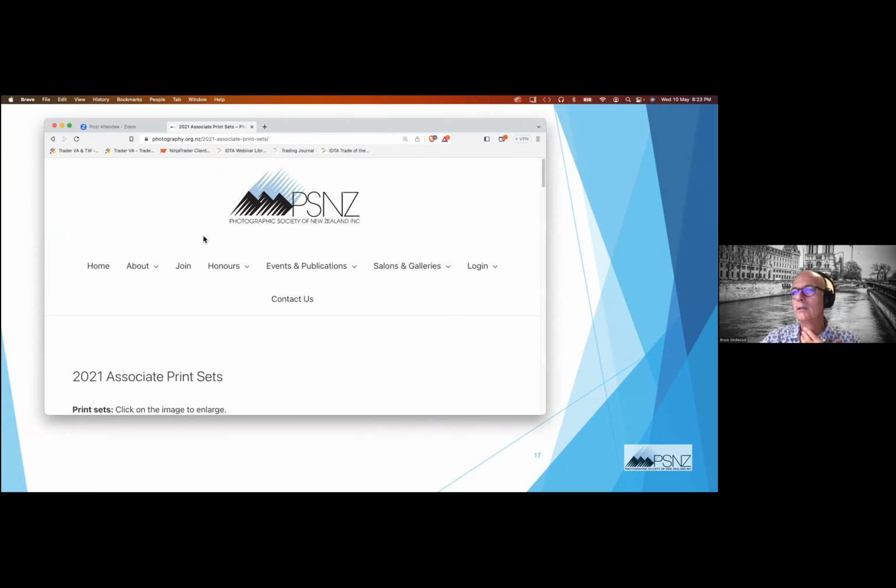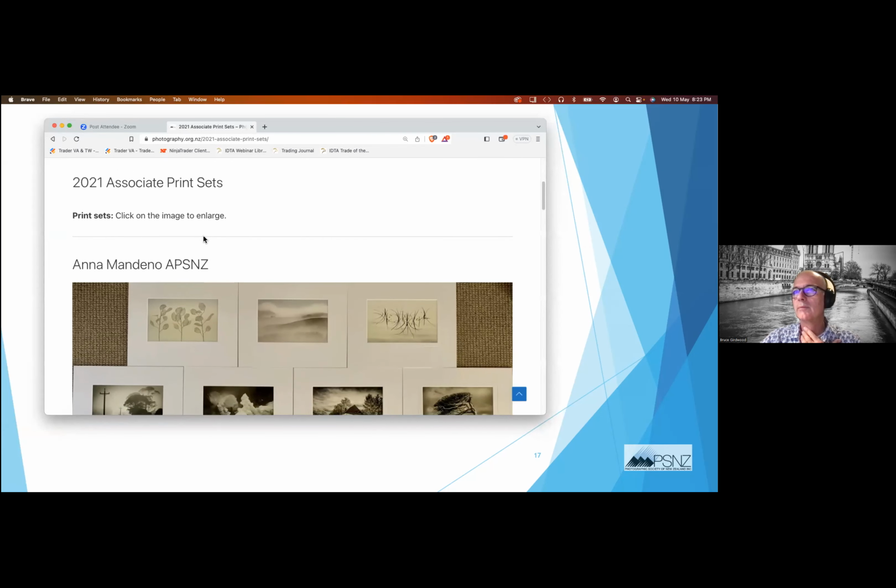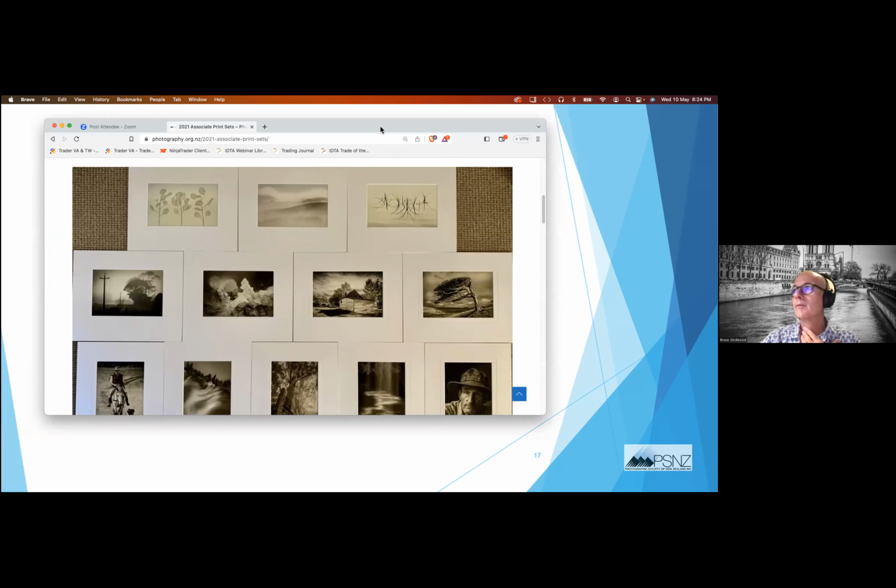Right, can you all see these images? Yes.